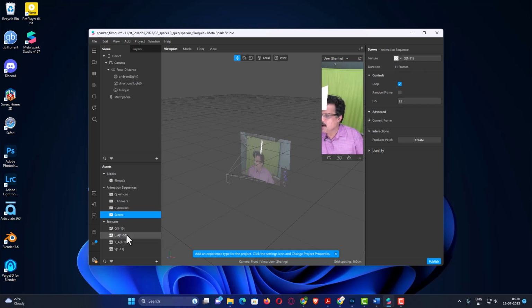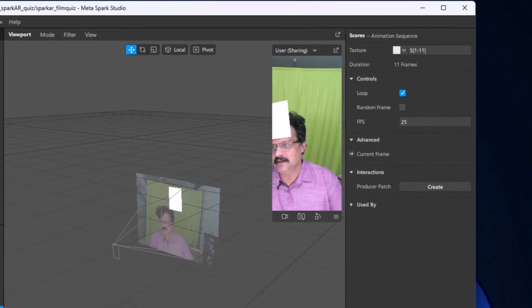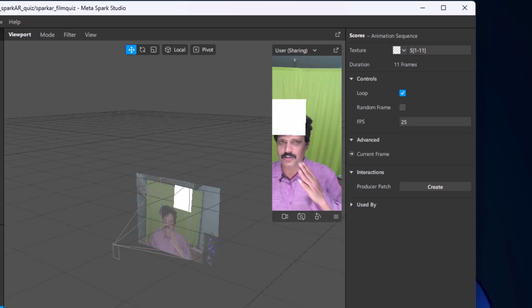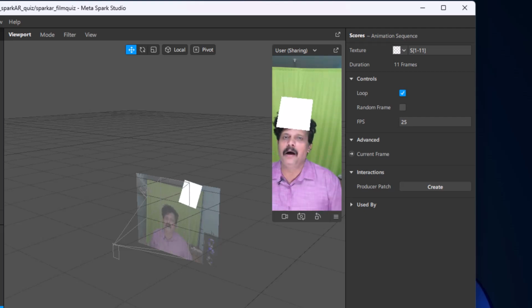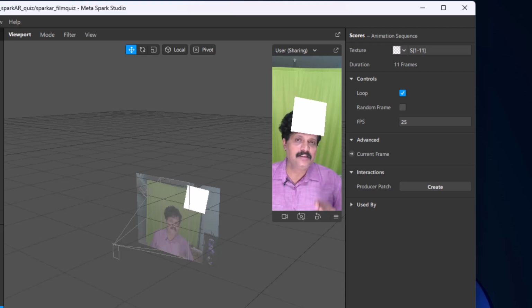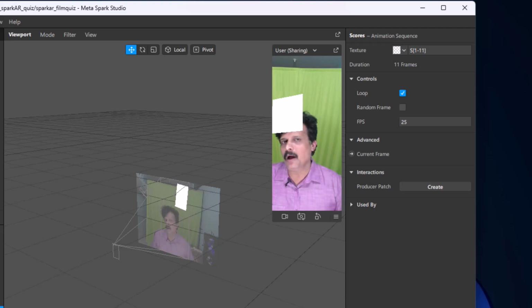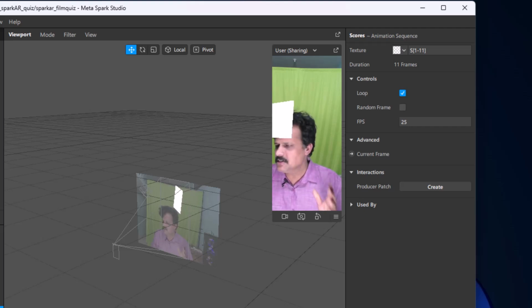Now, apart from these 4 textures, we have some individual textures. That is, when you are answering, if you answer a question right, I want a right mark to appear, and if you are answering a question wrong, a wrong mark has to appear. So, for this we are now going to import some separate PNG files. These are not animated sequences, these are simple image files.